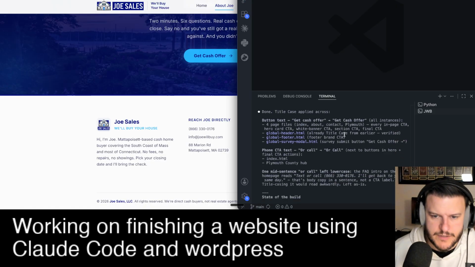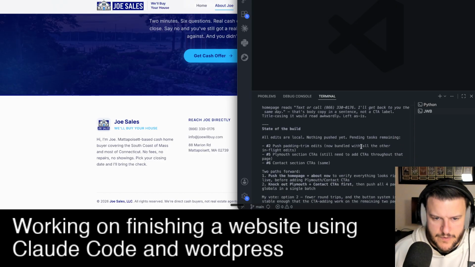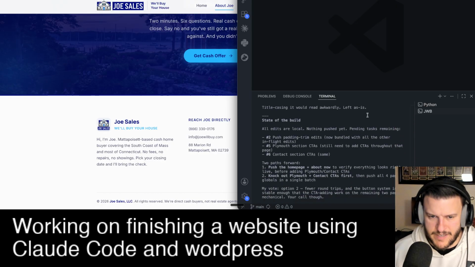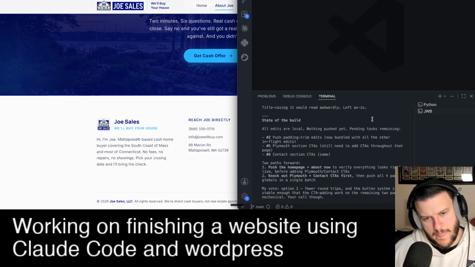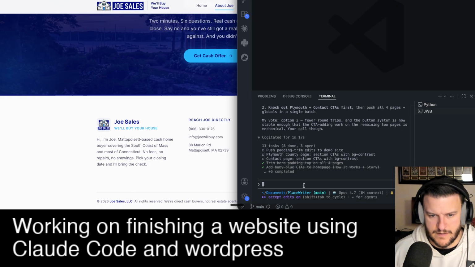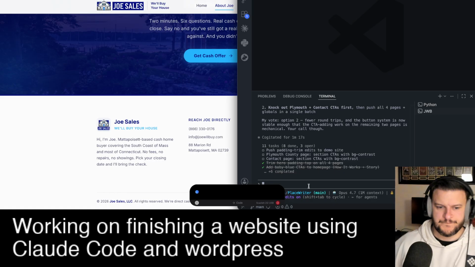Button text: get cash offer in all instances. Fantastic. Phone CTA next to the buttons here. One mid-sentence call to action. State of the build: all edits are local. Nothing pushed yet. Pending tasks remaining: number 2, push padding. Number 5, Plymouth section CTAs. Still need to add CTAs throughout, and the same on 5 and 6. Okay, so let's just finish that up then.